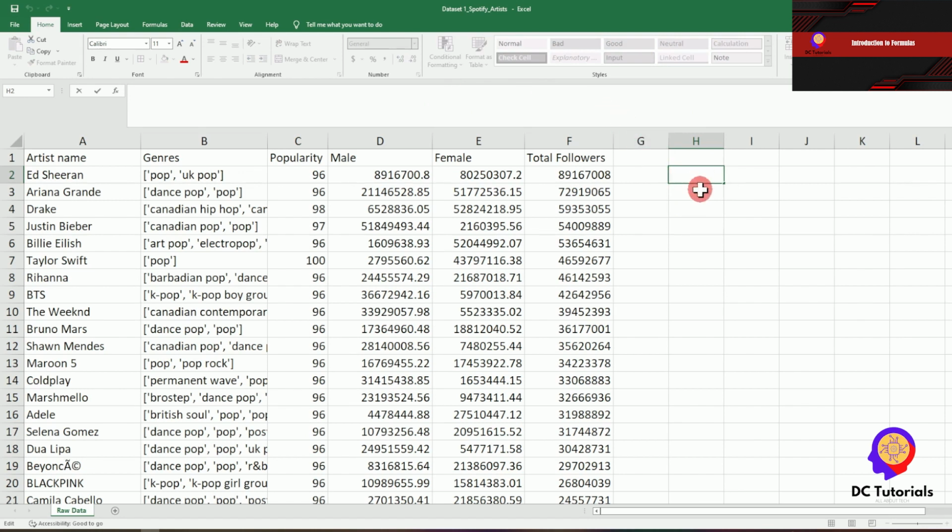Okay, the convention of writing our formula is it should always start with an equal sign. So this means that we are calculating something. Okay, so there are various ways on how to do calculations in Excel, but you should always start with an equal sign.